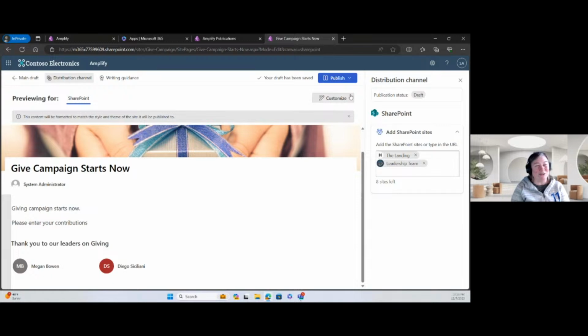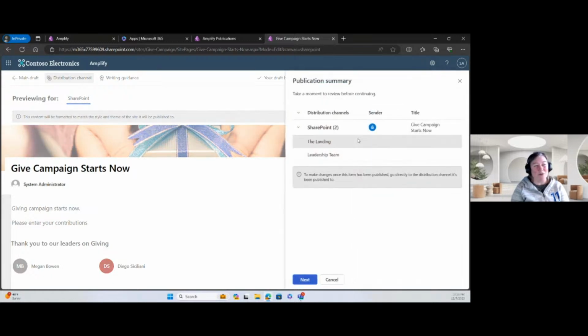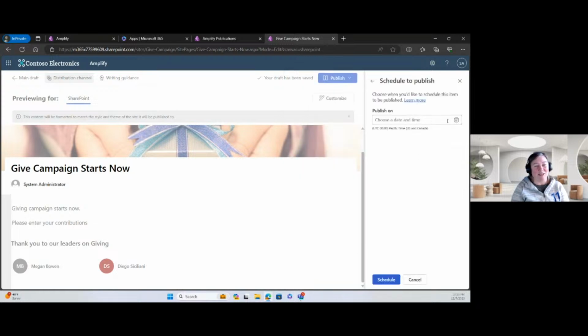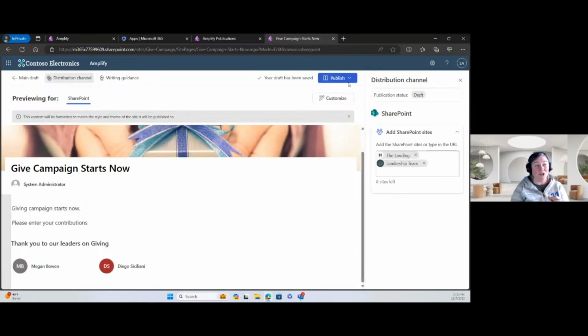I can also choose this schedule to publish. It will give me a really nice publication summary. And once I click that next button, I can choose a date and time that is in the future. This is based on my time zone, to be able to publish this because I'm doing the authoring of it. So say if I didn't want this to go out until a certain date, I can choose what date and time that is going to be published in the future.